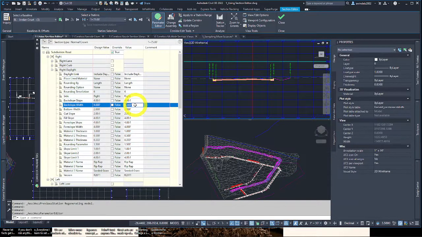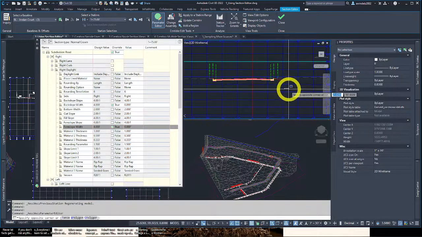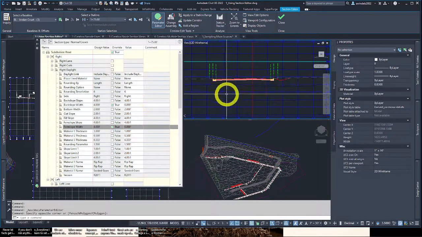One thing I forgot to mention, I just backpedaled a little bit. If you wanted to on previously station 1+75, you can also do the right side daylight as well. And go 0 and 0 on that. It's just showing you more spots you can make edits. That's all.